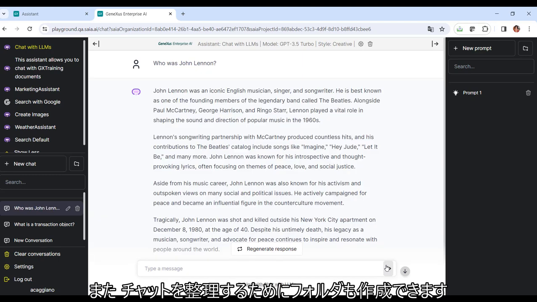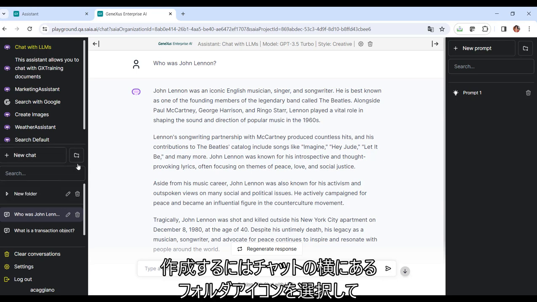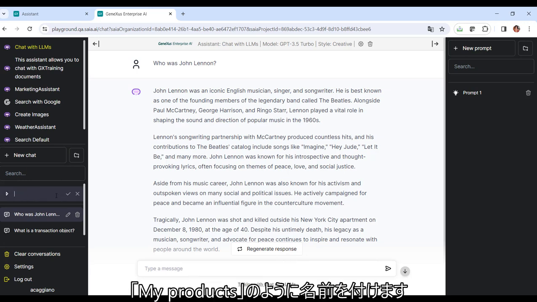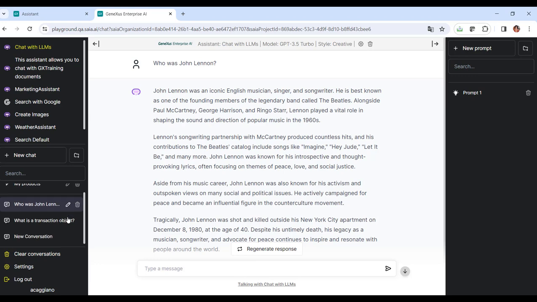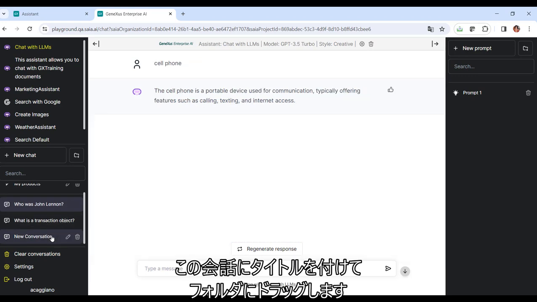Alright, we can also create folders to organize the chats. To do so, we select the folder icon next to the chat and give it a name. For example, My Products. We can then drag the chats to the corresponding folder and keep everything tidy and accessible. We'll give a title to this conversation and drag it to the folder.